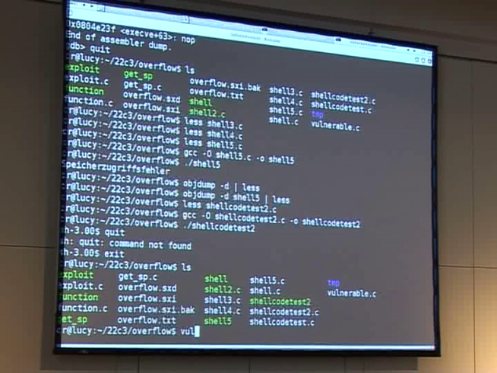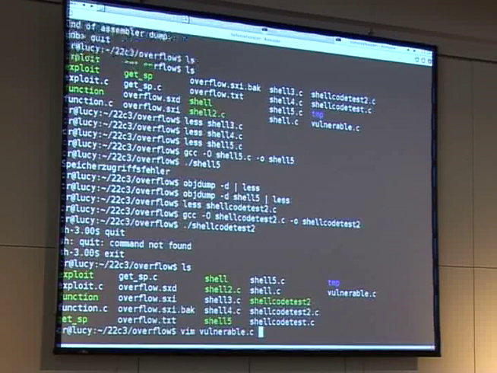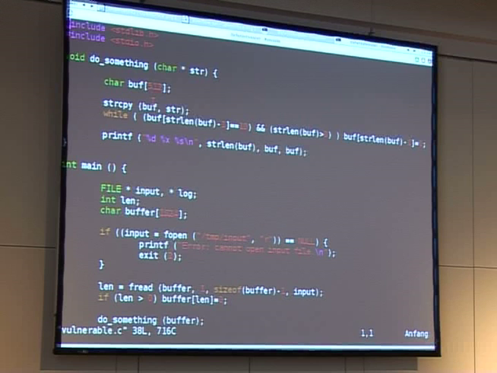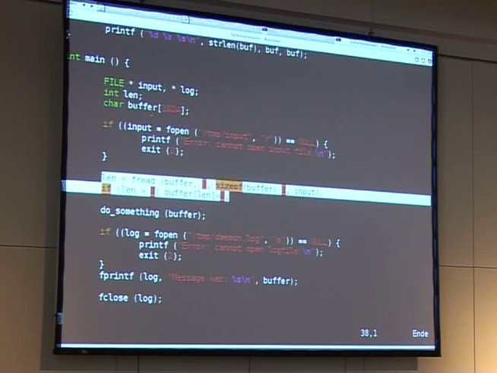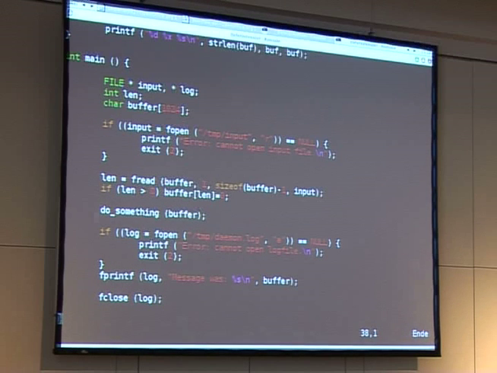We've got a vulnerable program going on. Where is it? Vulnerable.c. That's a pretty stupid program. Let's just look at it. What it does is open a file, TMP input, and read that input into a very large buffer of 1024 bytes, and it just does something with that buffer and writes something to a file.